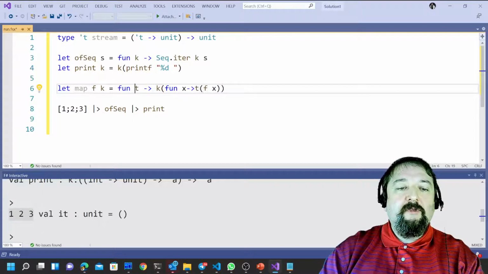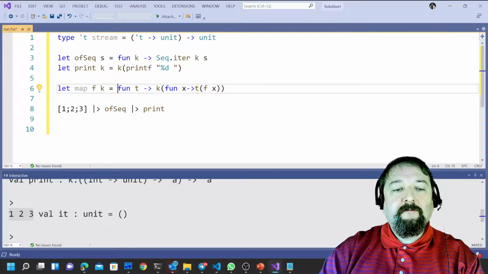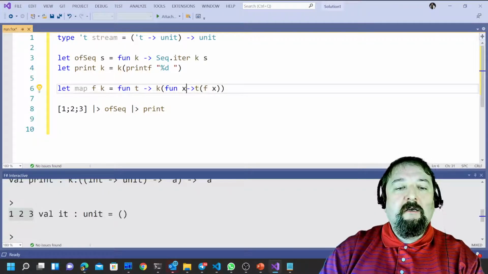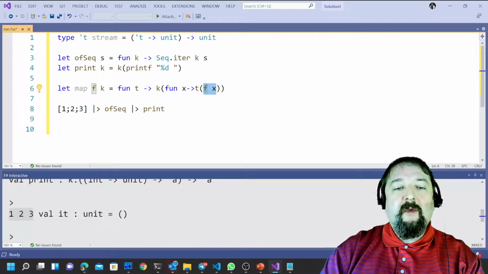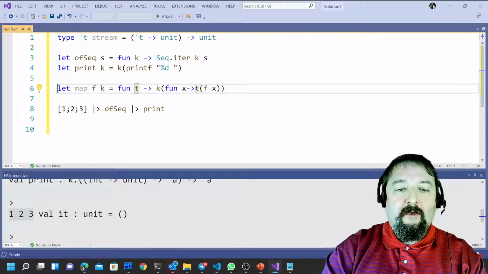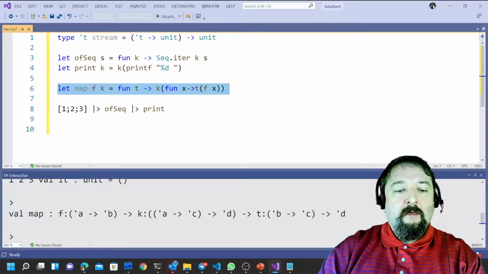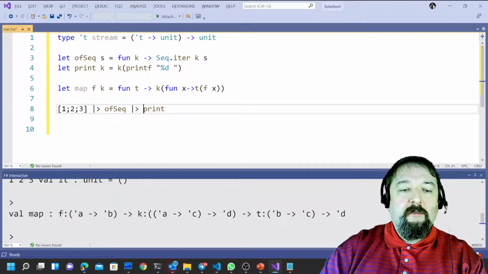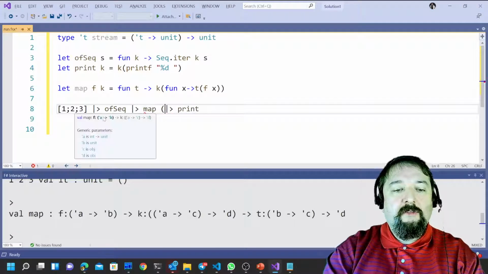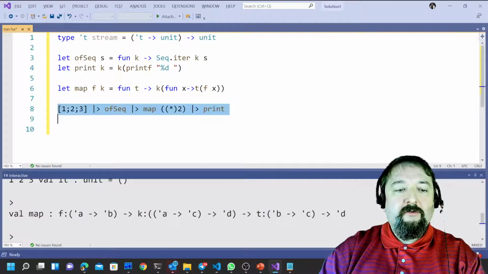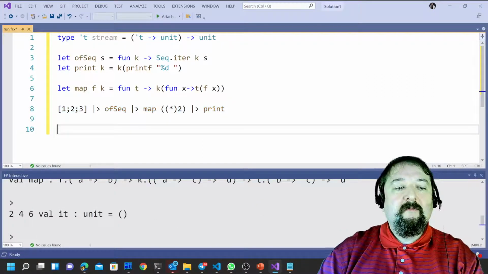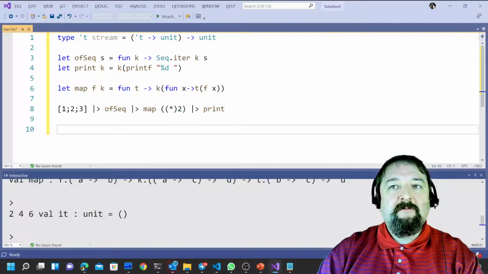So we return the new stream, which should execute function t on every element. And that's exactly what happens here. We take the members of the original stream, and on each element, we first convert the element using mapping function and then execute it on function t. Let's see how we can do it. We use it here. We say map times 2 and print, and it should give us 2 4 6. That is the mapping of streams.